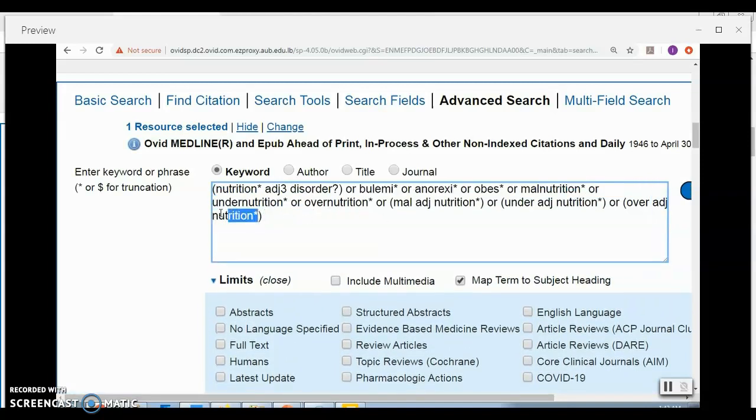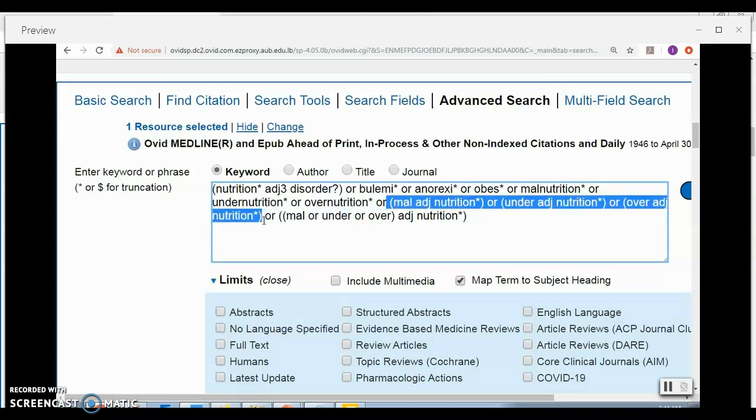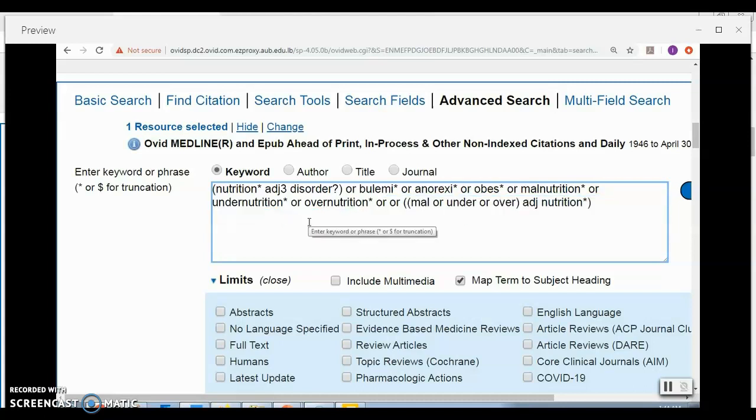These all have nutrition in common, the over, under, or man. So instead of these three brackets, I can do it as follows. Or, I open two brackets, man or under, or over, close one bracket, ADJ, nutrition, star, close bracket. It's like math. This accounts for all of these three brackets.